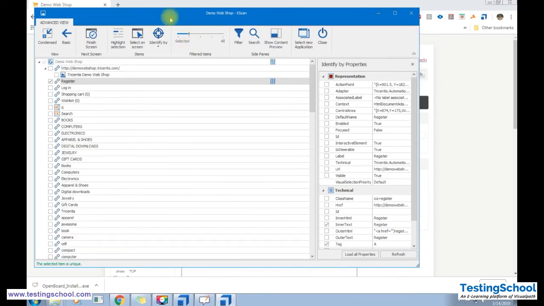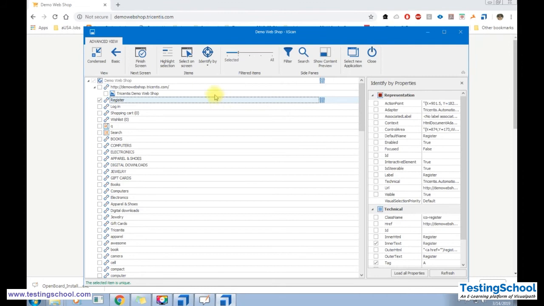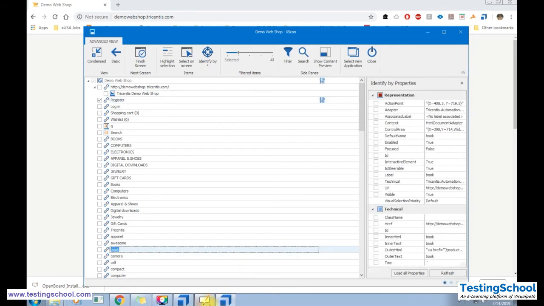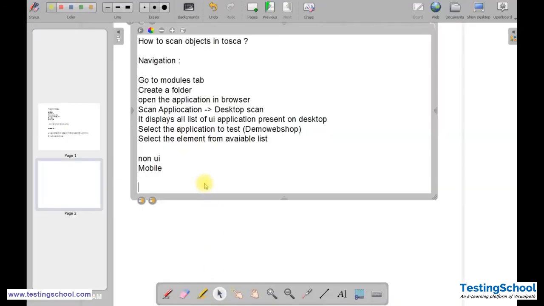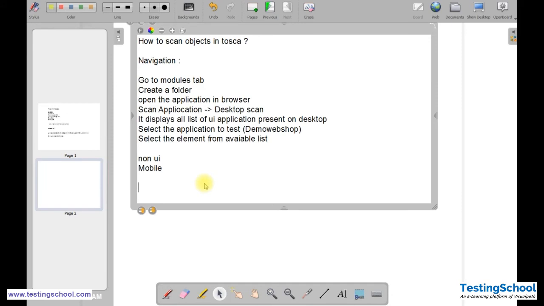This is one very important option which we have, and there are different ways also to identify the object on a page. As of now we are using the default option called properties. We can even identify the object using anchor, image, index. So this is about the filter. Let me take a short note on filter. Take a new page.